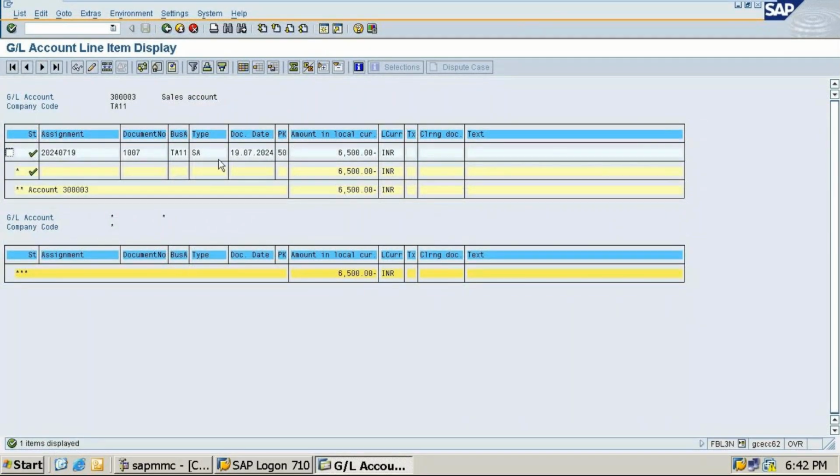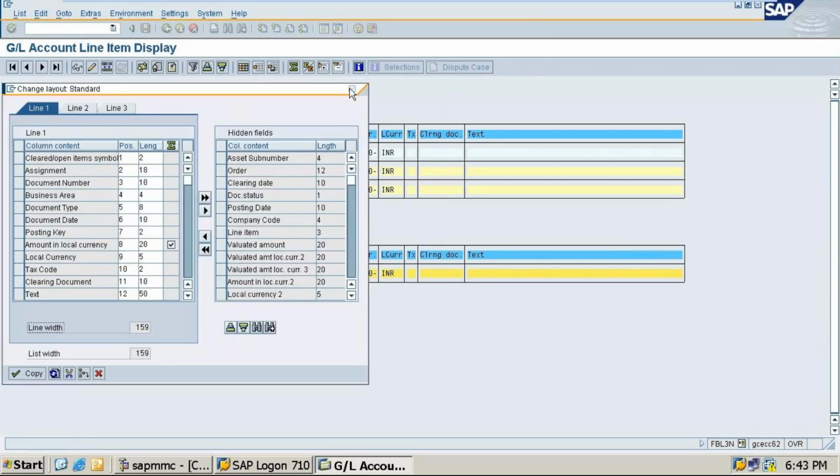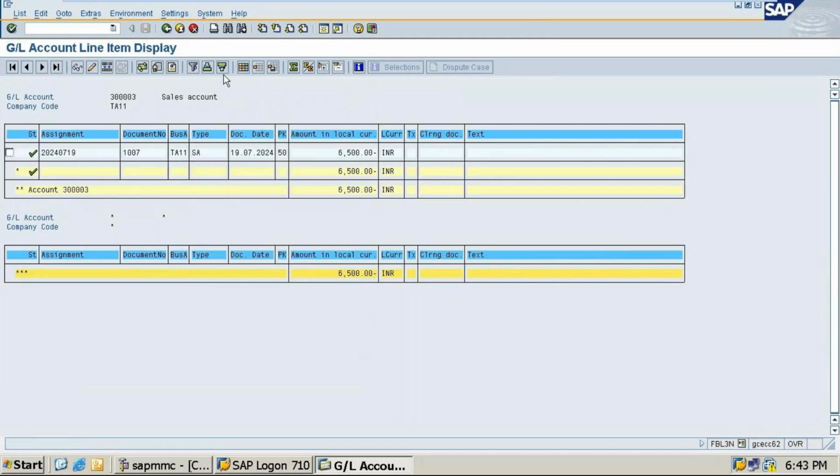It is displaying the GL account, the document number, the business area, and the GL account number. This is your sort, ascending and descending order. Suppose you have a lot of transactions, you can do it. This is your change layout. If you click on this change layout, the layout will be changing. This you will learn in later classes, how to change it. You need not do this now, it will display like this. I'll tell you how to change the layout in the coming classes.